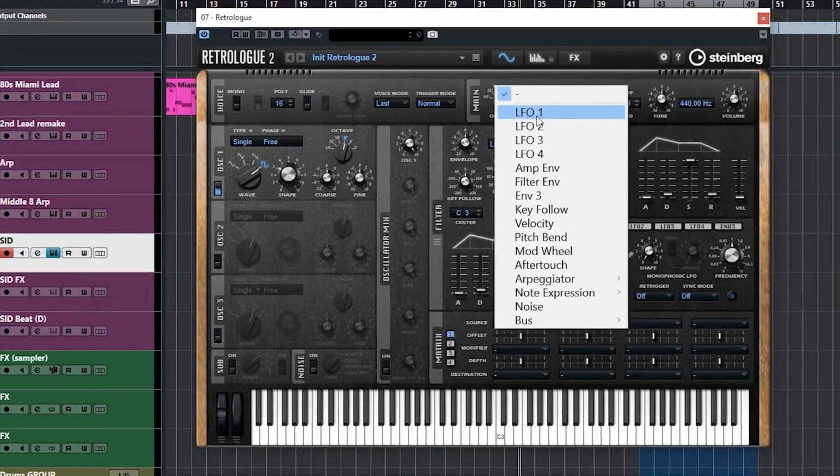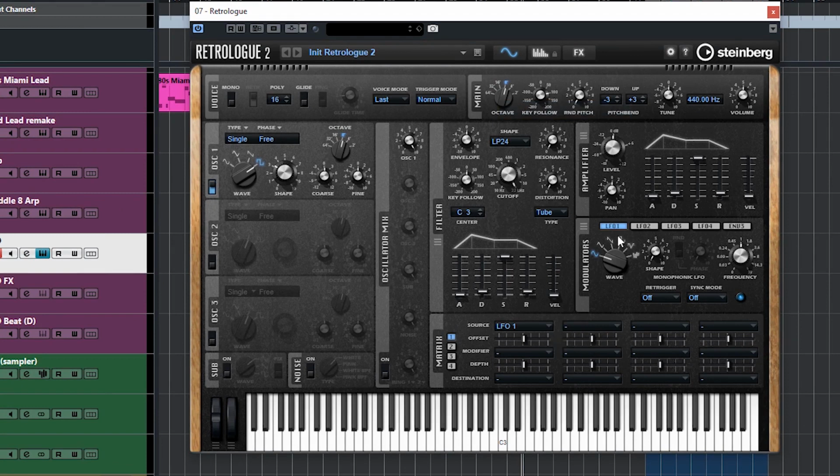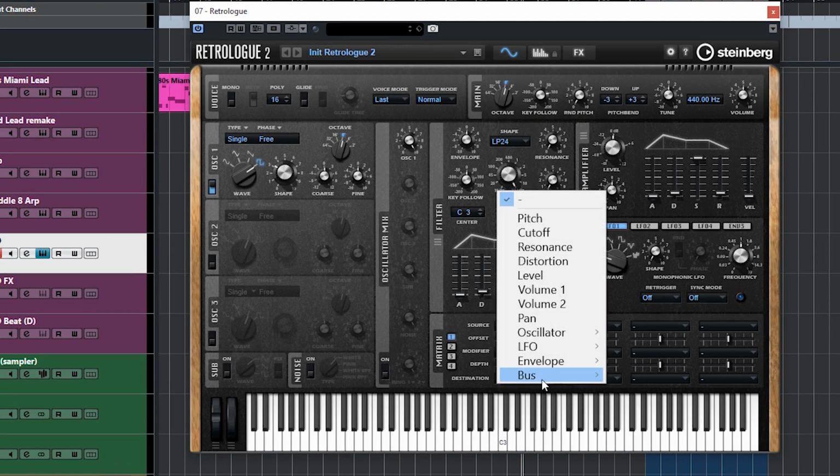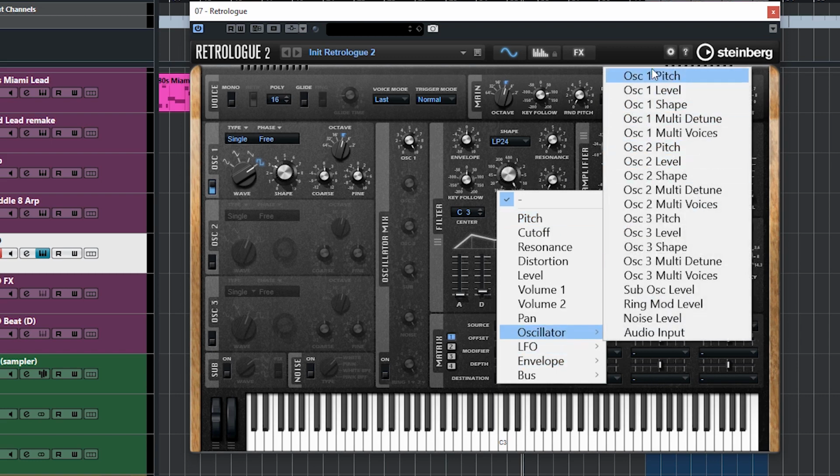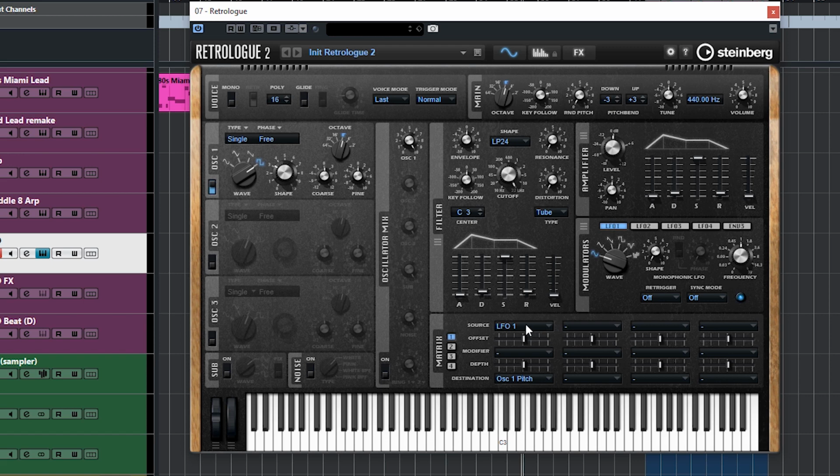So what we want to do is add an LFO to modulate the pitch. That's what we're going to do. So we want LFO modulating the pitch. So we want to go to oscillator one pitch. So this is the source, and this will affect the destination, which is oscillator one pitch. You can drag, I think I showed you before, just drag them on like that. That's another way of doing it.